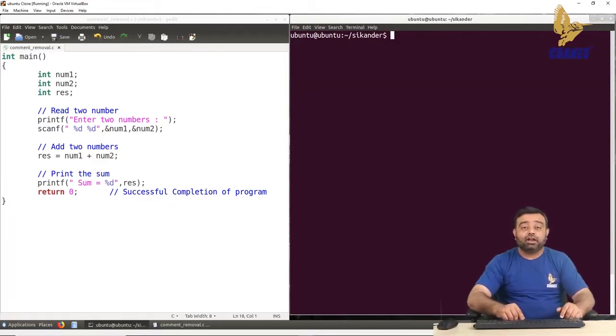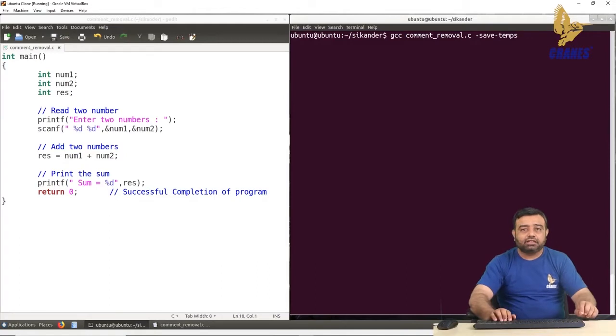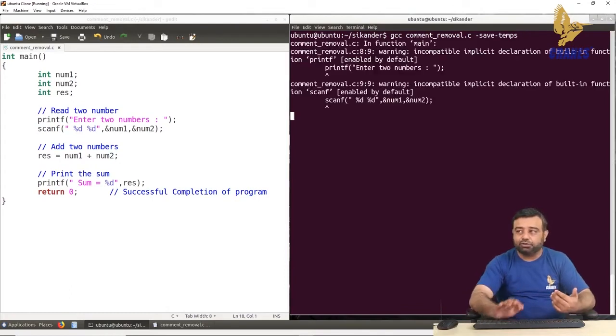Now we have seen that it goes through a lot of phases. If you want to keep track of each of the stages, then while compiling your program you can just write gcc -save-temps. Use this option and it is going to store all the intermediate step files, for example the result of preprocessing, the result of compilation, the result of assembler, everything.